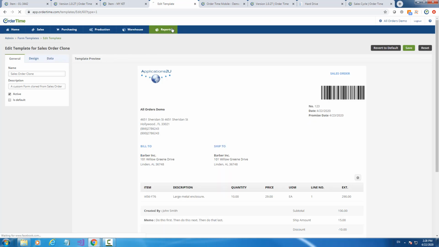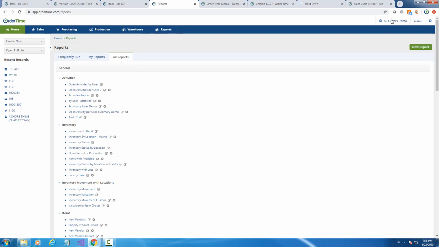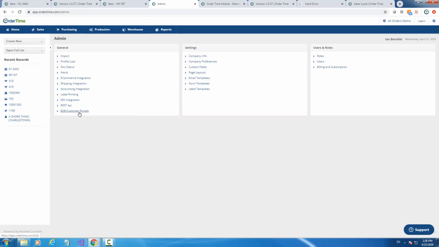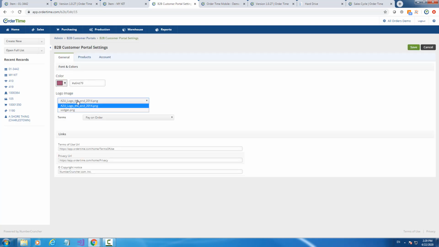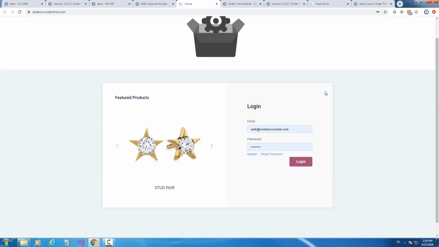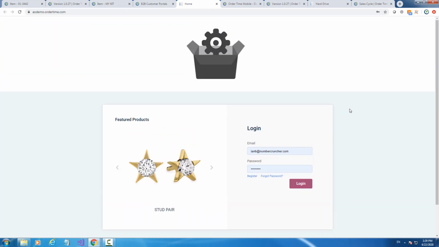Now, that also extends to the portal. You can have multiple portals, and each portal can have, again, its own logo. That's how easy that is.